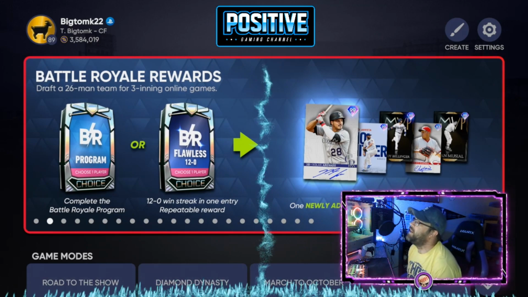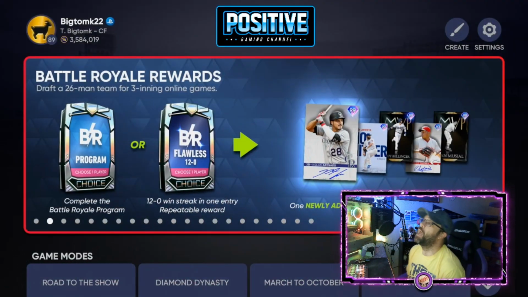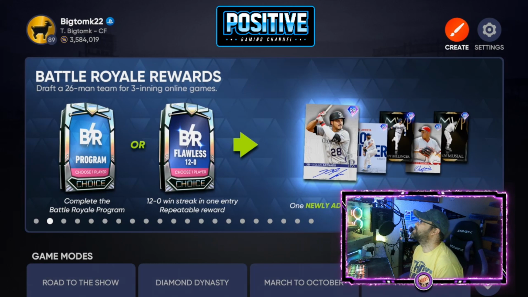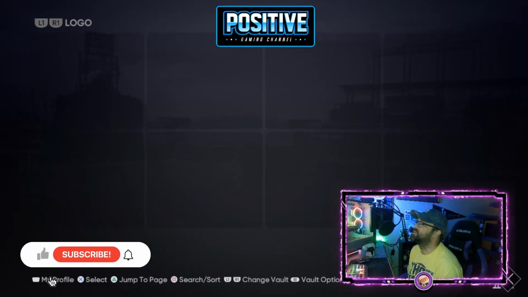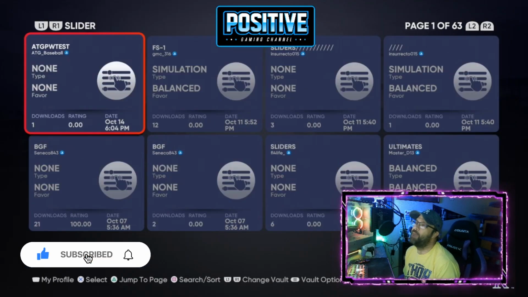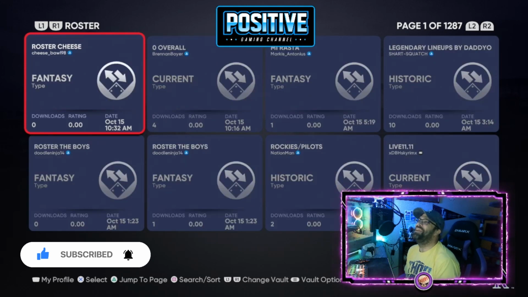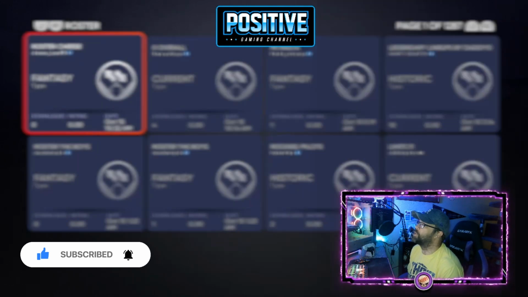Let's go ahead and hop right into it. All right, so the first thing you're going to do is come up here to the top of your screen. You're going to go up here to the create mode. You're going to go to vaults, all right? When you go to the vaults, you're going to tab over or bumper over there until you get to rosters. When you get to rosters, you're going to go to search.